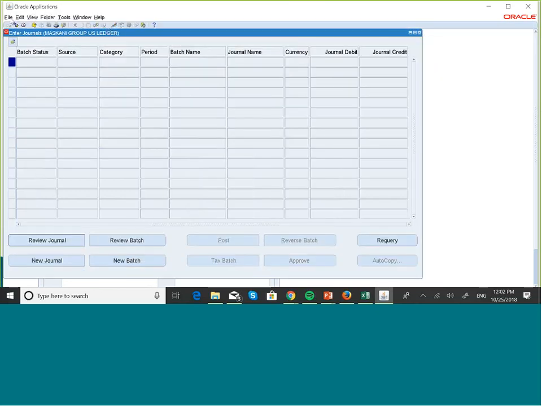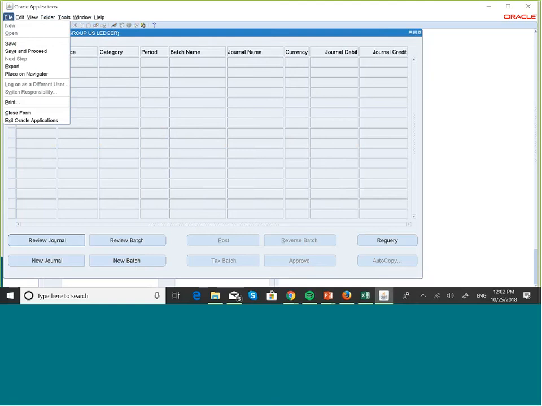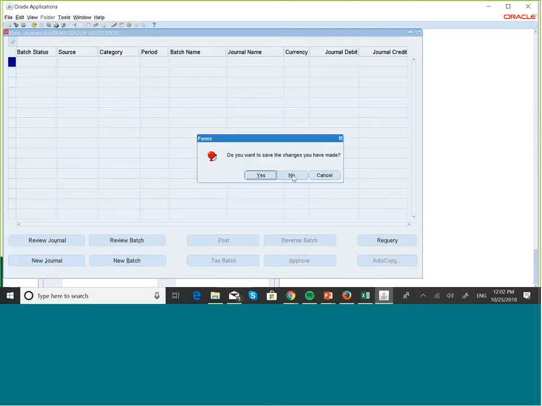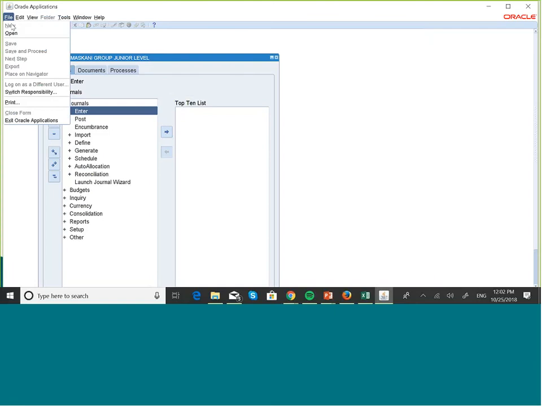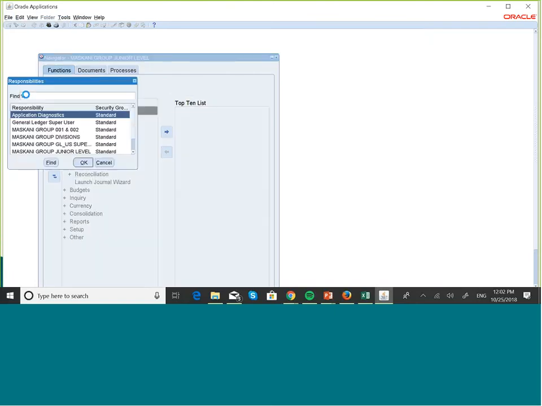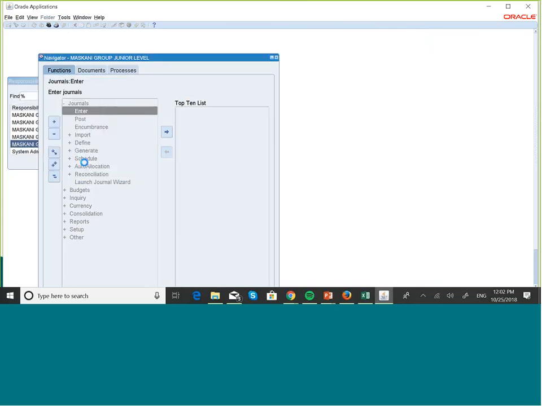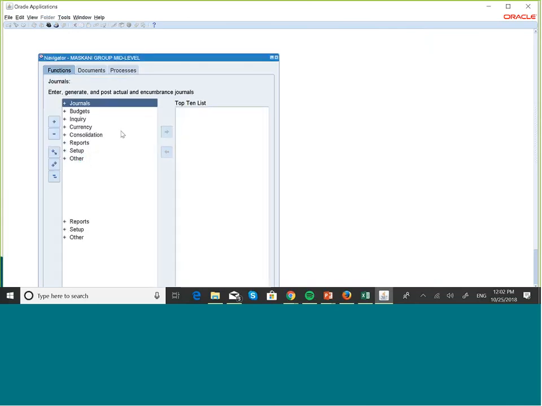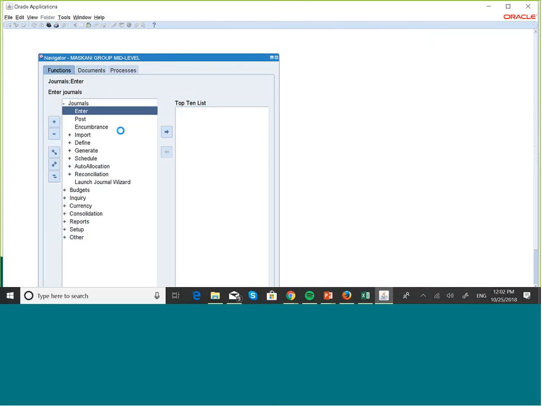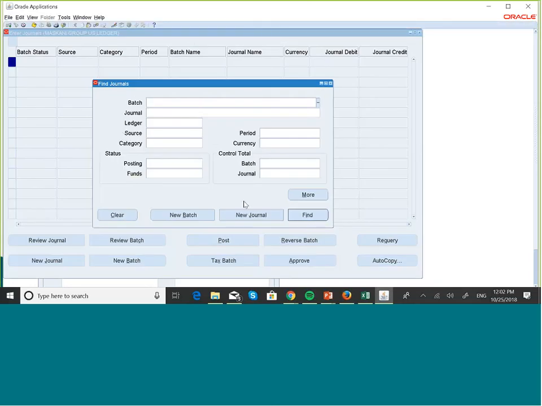Let's try the second responsibility. Have to close this first. So file, switch responsibility. That was junior level. Let's do mid-level, where we should have no access to the payables. Okay.